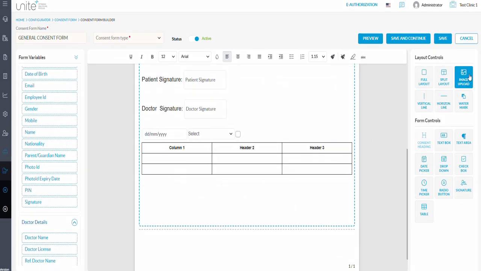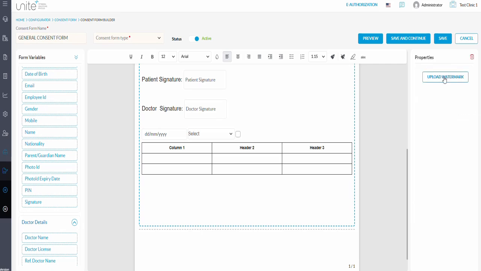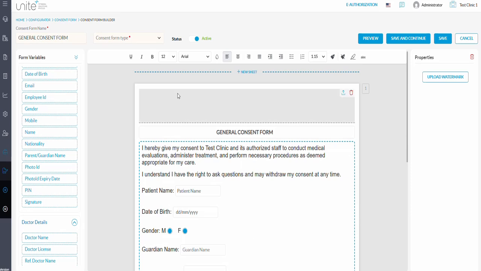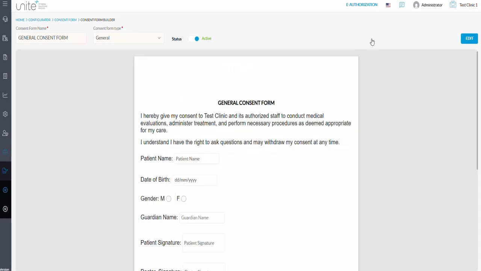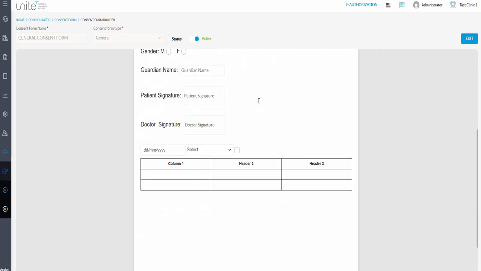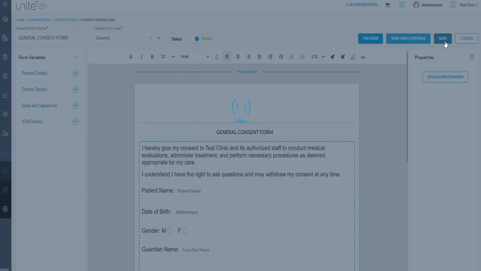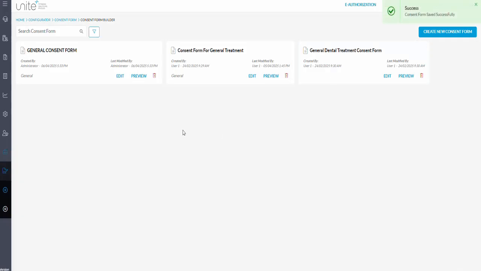Similarly, you do have other controls such as the image upload. Just single click on the image upload icon. You can upload the image from the system, and you can also upload the watermark. And this is how you have to set the consent form. Once the consent form has been prepared, you can select the consent form type. You can also click on the preview button to preview the consent form that has been prepared. Once the consent form has been prepared and finalized, you can click on save. The consent form will be created.